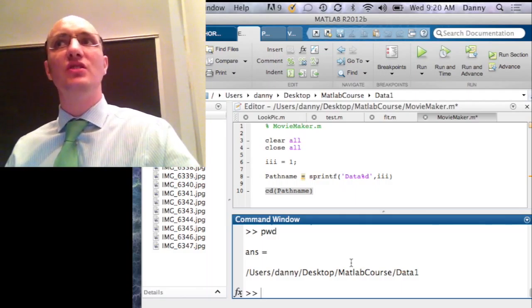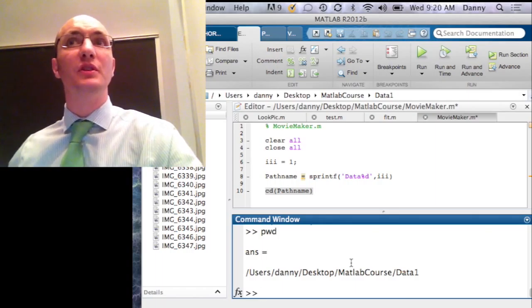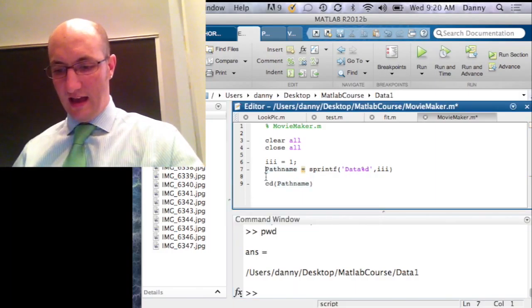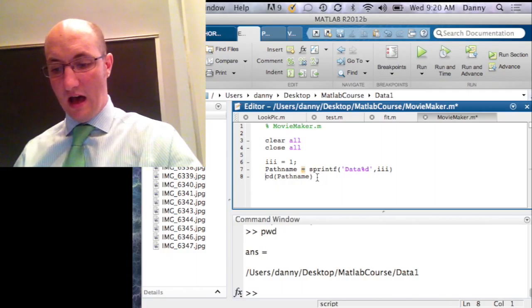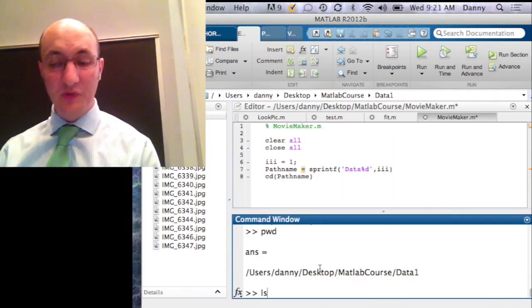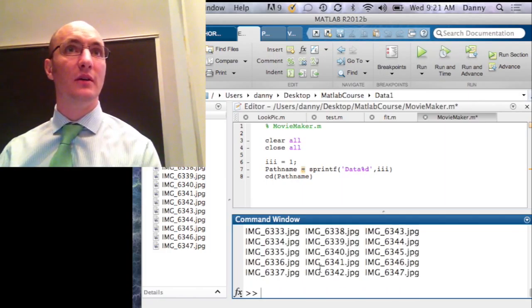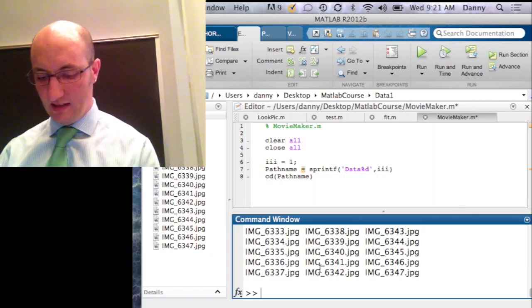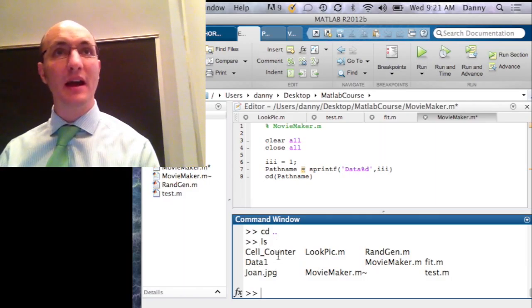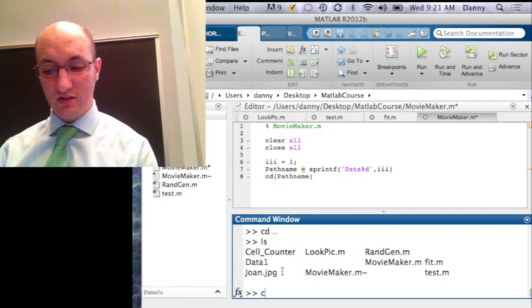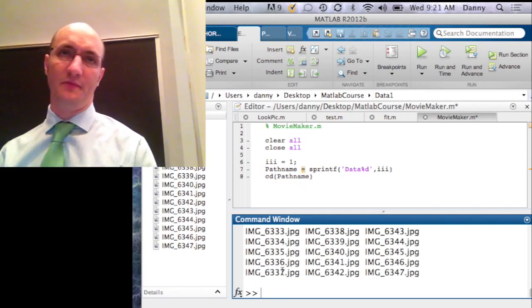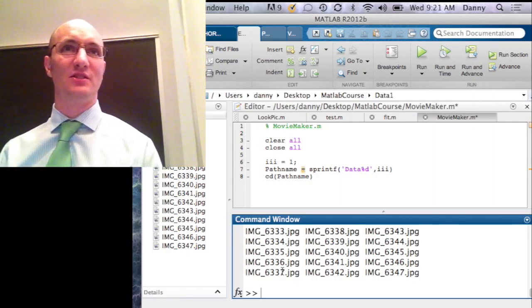So the command change directory, CD, enables you to jump between folders, and that will enable you to load data. Since we set ii equals 1, generated a name called data1, and then changed directory to that path name, we should now be able to say ls, which is list, and we'll see all the contents of that folder. To illustrate, I'm going to cd dot dot, which goes back a folder, and say ls. There is all the stuff in the parent folder. Then I can change directory to data1 and say ls, and there's all the data of the subfolder data1. You'll notice it's a bunch of ridiculous pictures of the presenter in there.